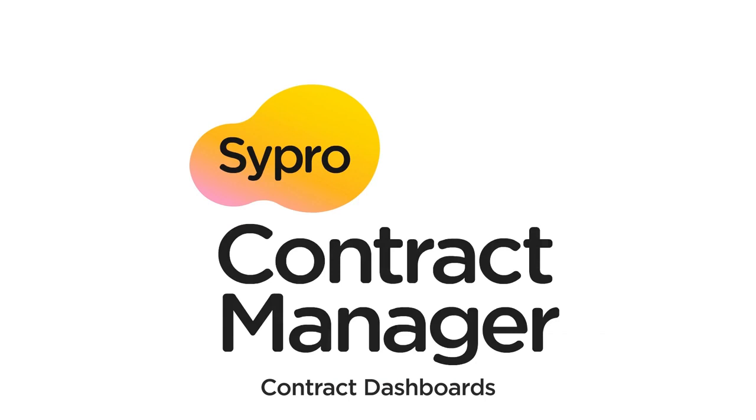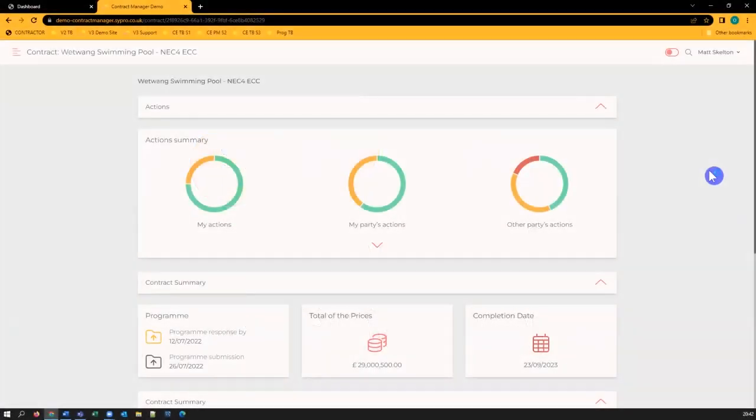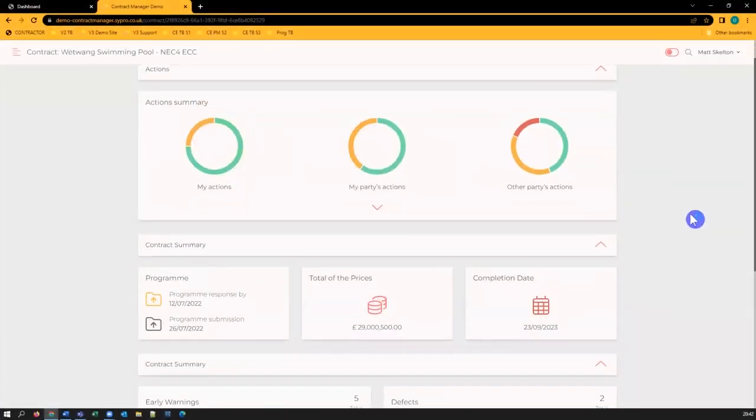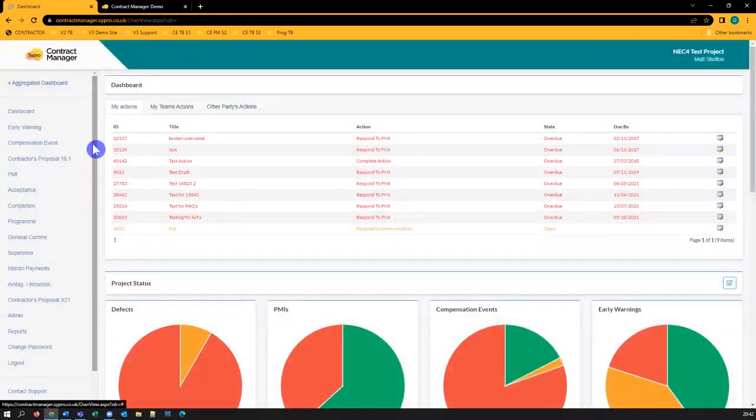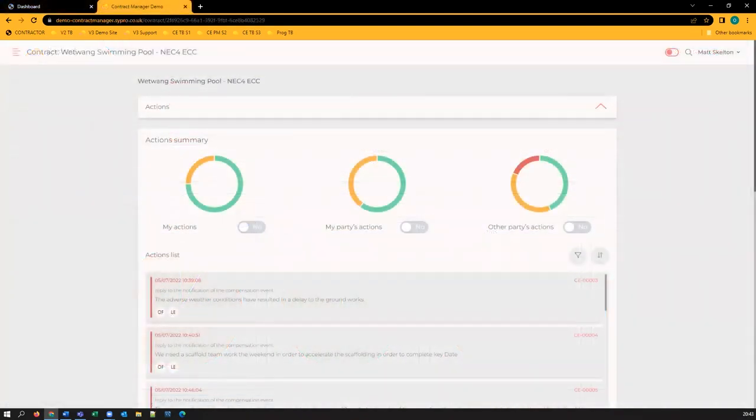Contract dashboards. Although similar, the contract dashboard within version 3 focuses on some of the key aspects of the contract. As with version 2, all actions assigned on the system are displayed at the top of the dashboard. In version 3, we've introduced a summary of all the actions assigned and grouped by status.